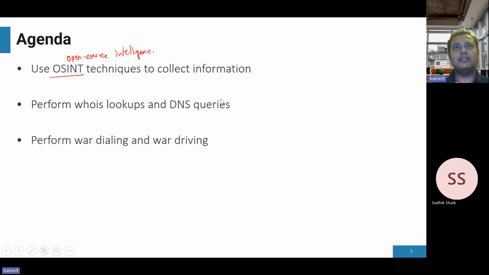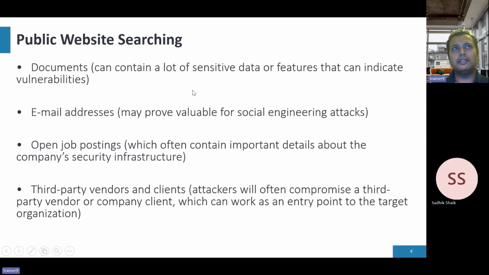Okay. Now, these are some of the things that we will look into. To start with, how do we basically get started? One of the important areas from where we get a lot of information is your public websites, right? The website that is freely available in the public domain is where we can start getting a lot of this information, right?